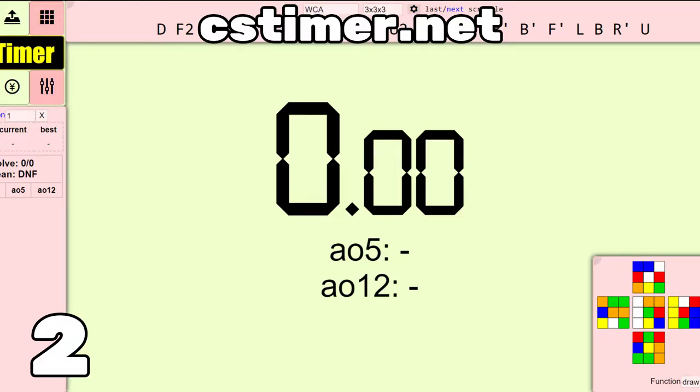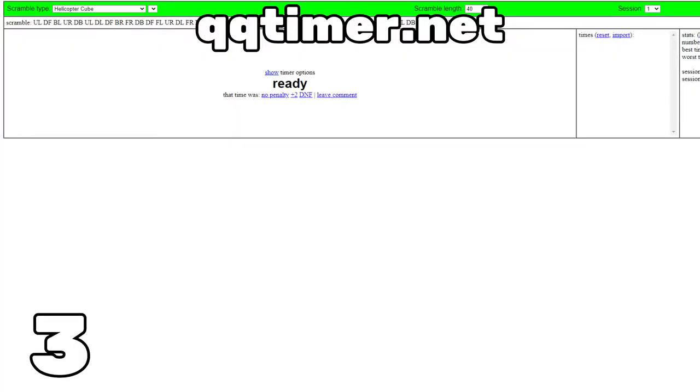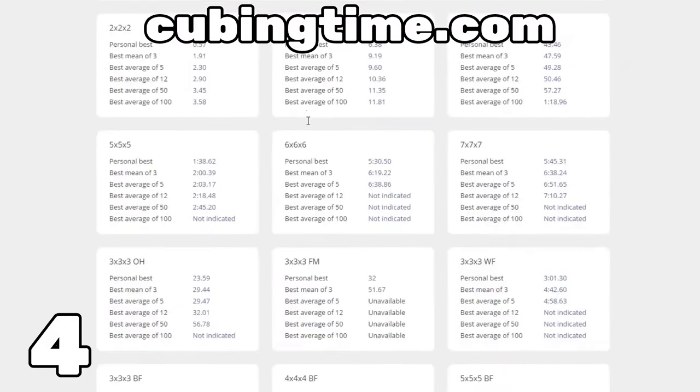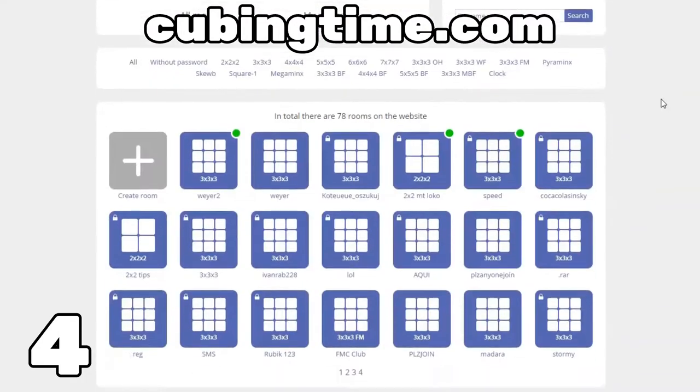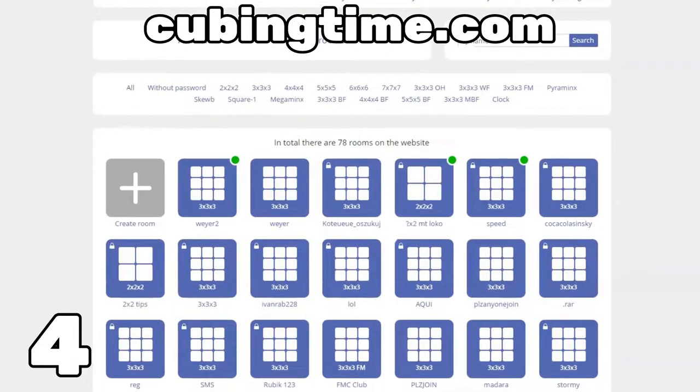Once you learn how to solve the cube, you might want to time your solves, and there are some great websites for that too. CSTimer.net is the most popular one, and QQTimer.net is great for less common puzzles, but my personal favorite is CubingTime.com for its wide variety of features like saved personal bests, rooms to compete with people in real time, and weekly contests.